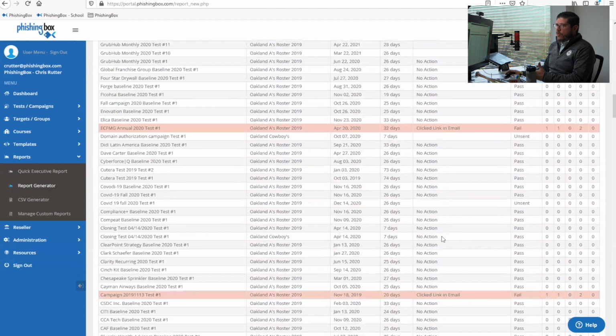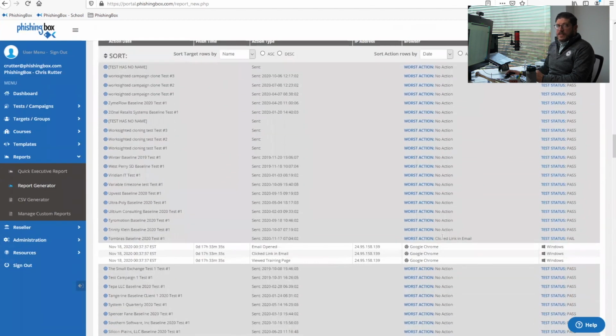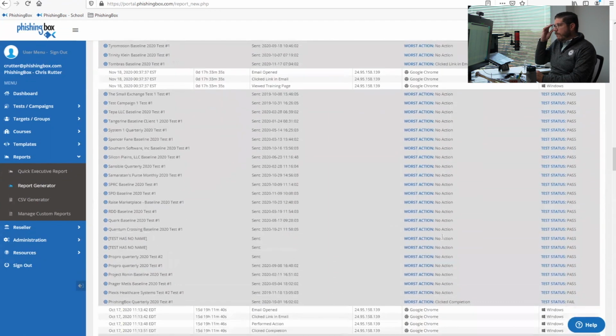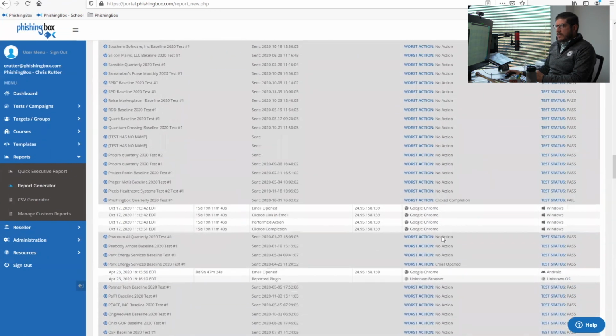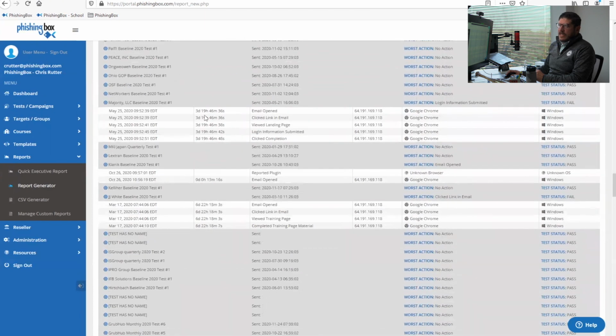The next part of the report is probably my favorite part. This is an actions breakdown. We can see the actual progression of failure activity for an end user. So in the case of, say, this test here, it took us 3 days, 19 hours, 46 minutes to get to it. They opened the email, they clicked the link in the email, they then viewed the landing page, they submitted some credentials and then they clicked all the way through to completion. We can see some device information as well. If there's any type of device jump, we're going to see that from here.